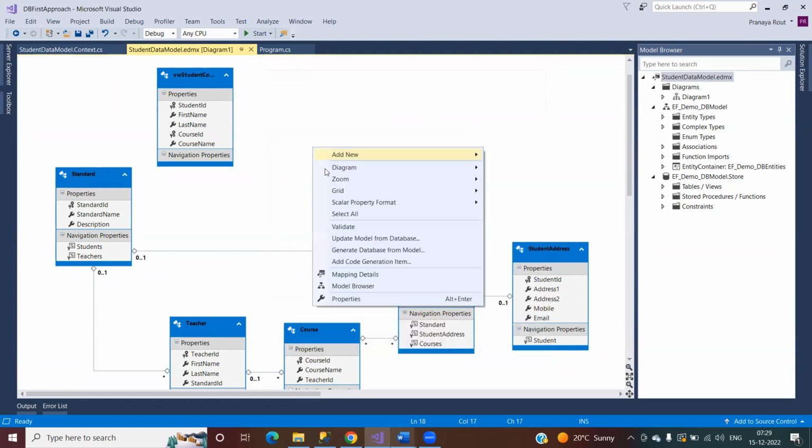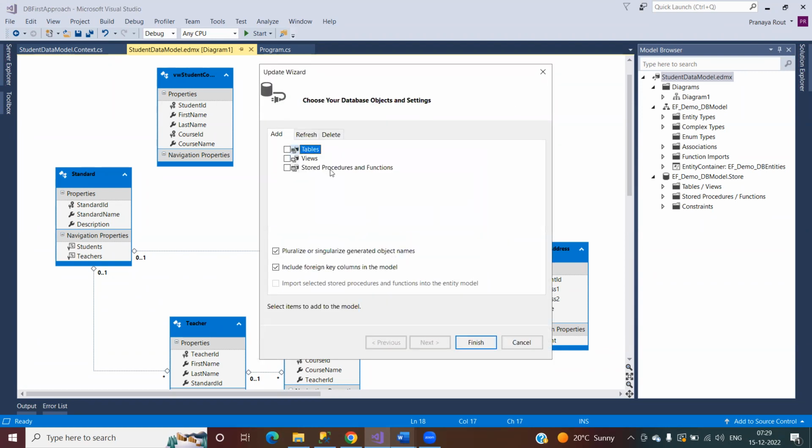This function, whatever I'm showing you, is not your .NET function. This is the function which is generated in the database. How you can use those functions inside your .NET application, that is what we are going to discuss, right?